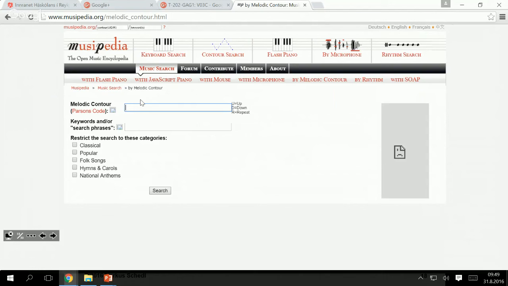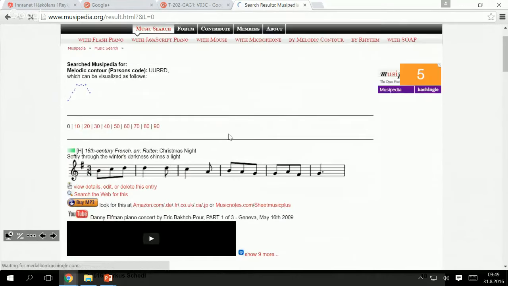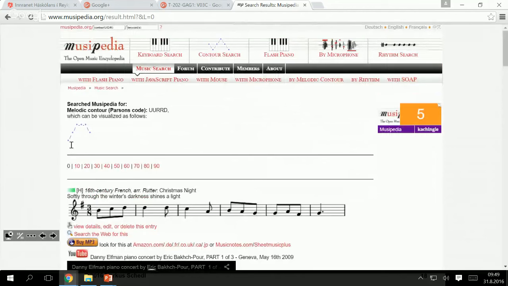So for instance, you could search for a melody by saying you want to start with a note, the next one should be higher, the next one should again be higher, then it should stay the same, which is R for repeat, and then it should maybe go down. You can enter something like URD in here, and then click search. And then, as you say here, it will give you some examples. You have the contour here as well, and you see it first goes up, stays the same, then goes down.